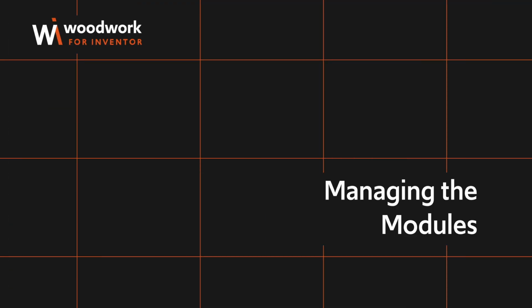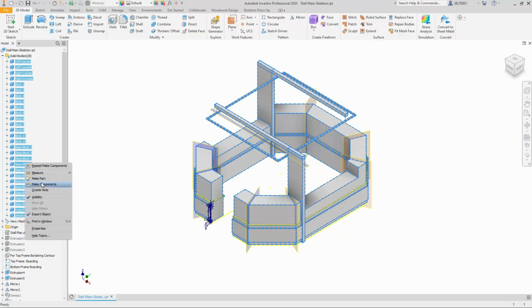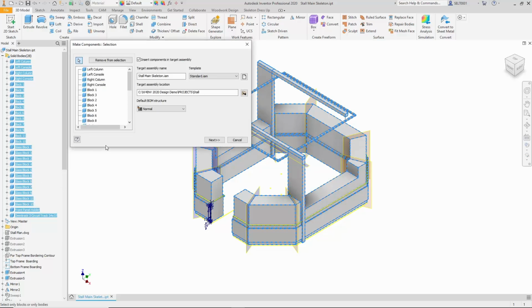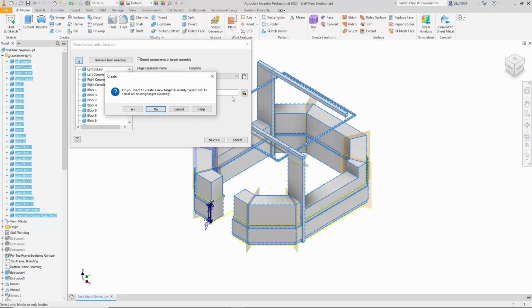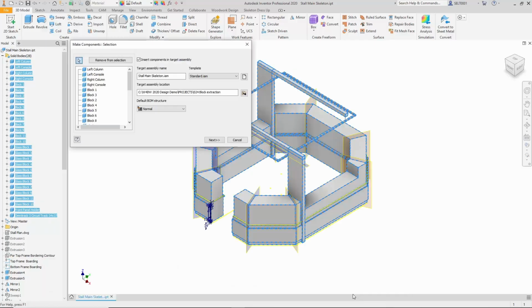Managing the modules. Now that the structure has been divided into separate modules, we need to properly organize them. Each block should be treated as an individual component, and for that there is a dedicated functionality that allows us to make and store all these components in the desired location. We create a new component set, give it a name, and complete the splitting process.